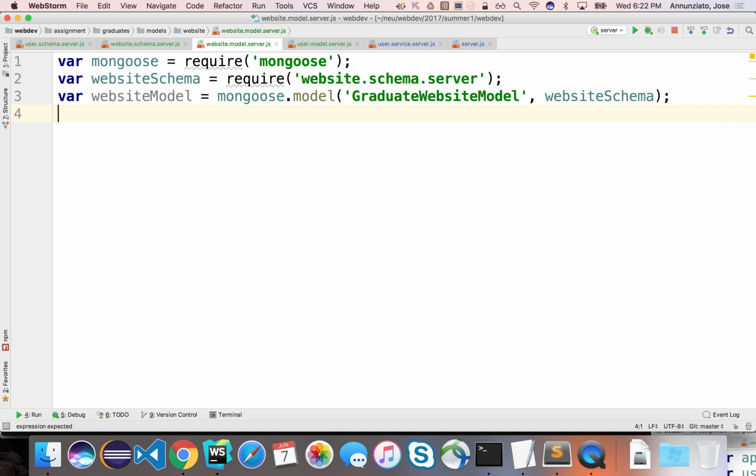And so we'd like to export it so that others can use our model. We can export it by saying module.exports equals website model. Okay, and we would tie to this instance of the model all the API that we want to expose to the rest of the world.